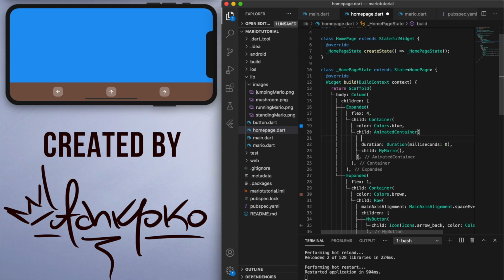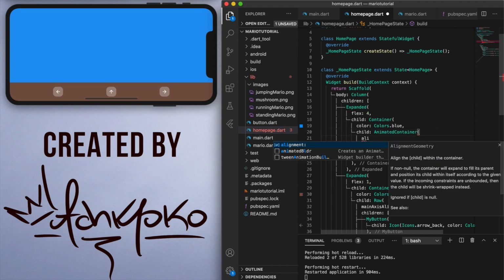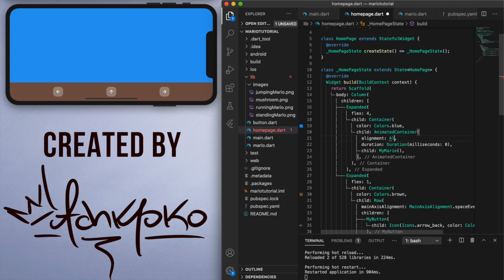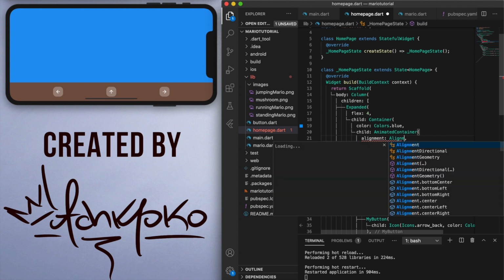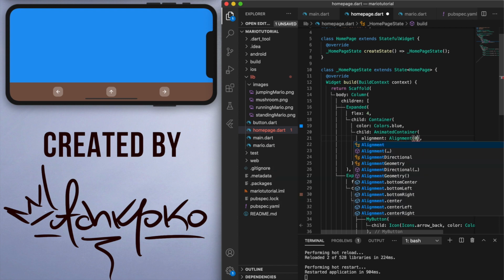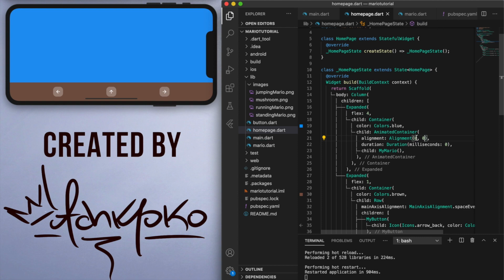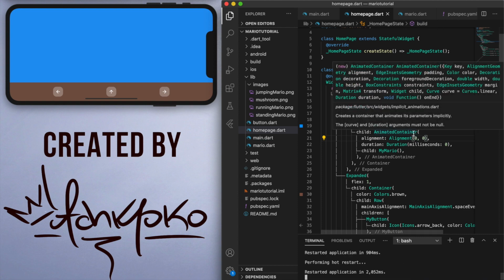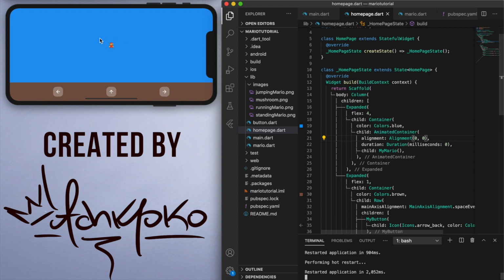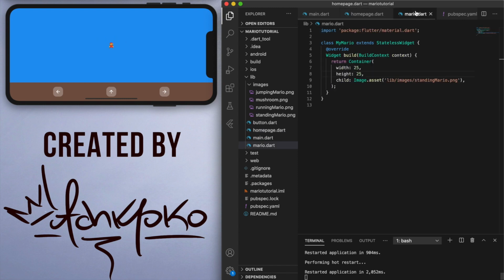And also, we should specify an alignment. So, alignment. Now, if you go 0, 0, it's like an X and Y coordinate. If it's 0, 0, it should just be in the middle. Yep, so there it is. Now that looks tiny. So let's make this like 30.